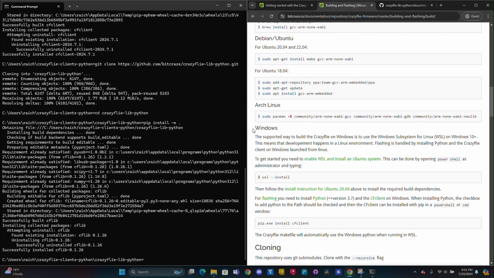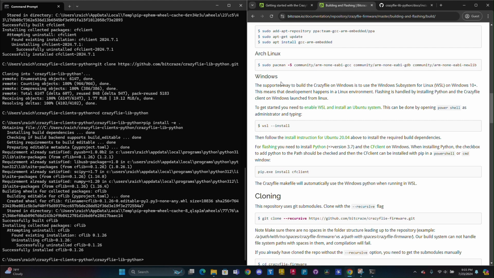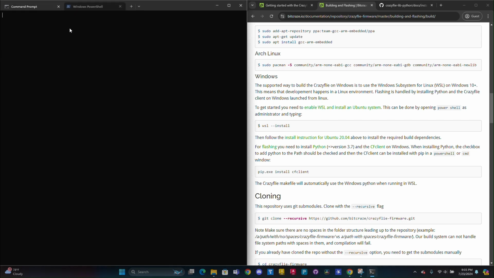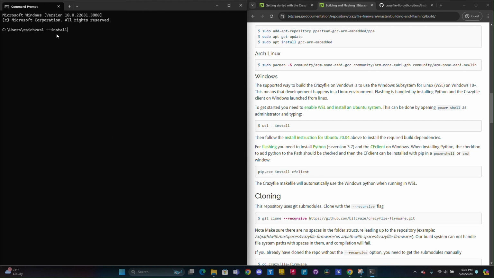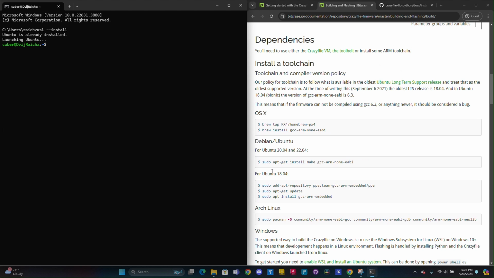So we're going to go into this Windows tab right here, or this Windows subsection. And the first thing we're going to do is install WSL. And let's just open up a new command prompt. WSL install. And I had already installed it, so it's going to launch it for me. And if you read here, it says right after we do that, we're going to follow the installation instructions for Ubuntu, and that's up here.